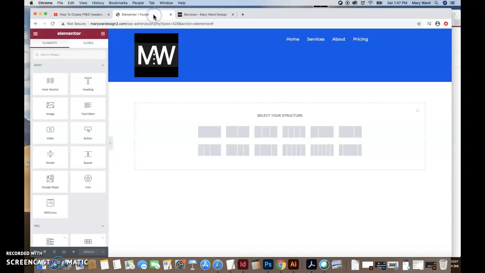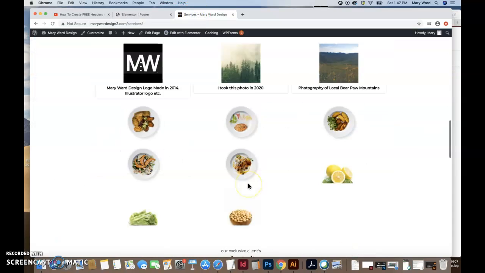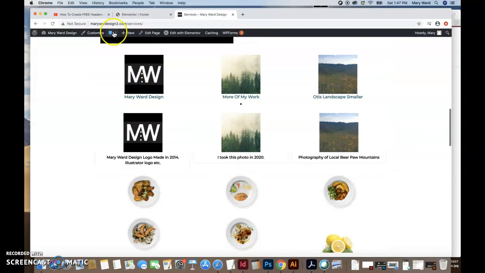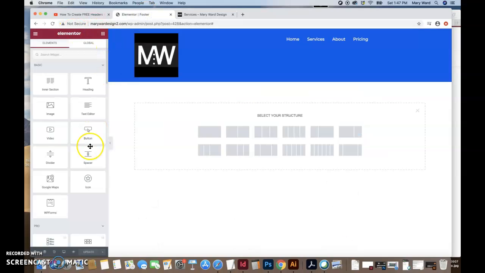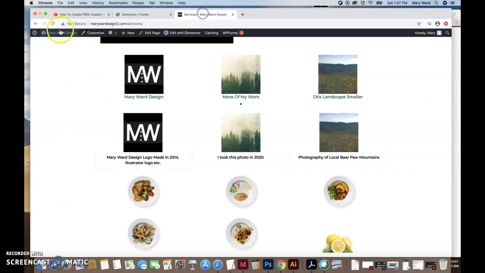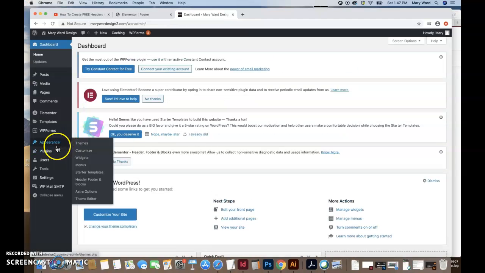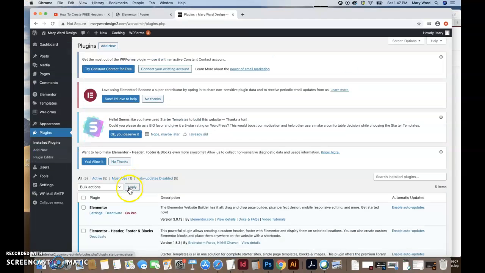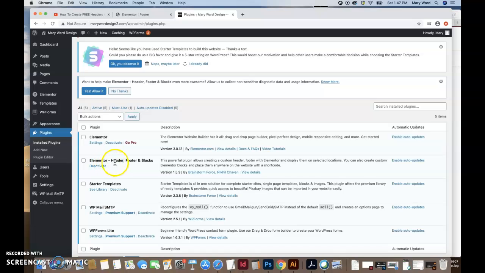Okay, well that's a basic how to add a basic footer to your site using the Elementor header footer plugin within WordPress. So if we go into the plugins, the plugin we used was Elementor - Header, Footer and Blocks, and that's what we can use to create a footer on our site.